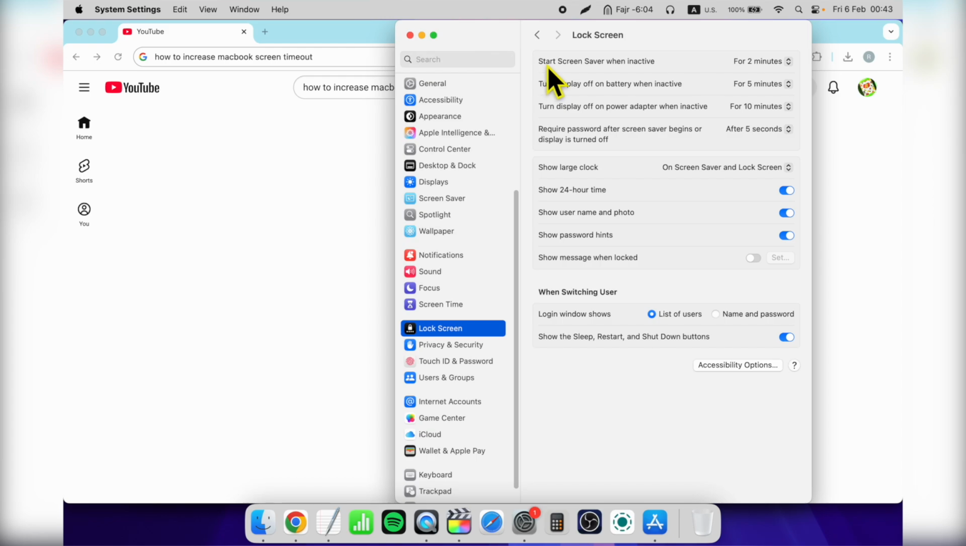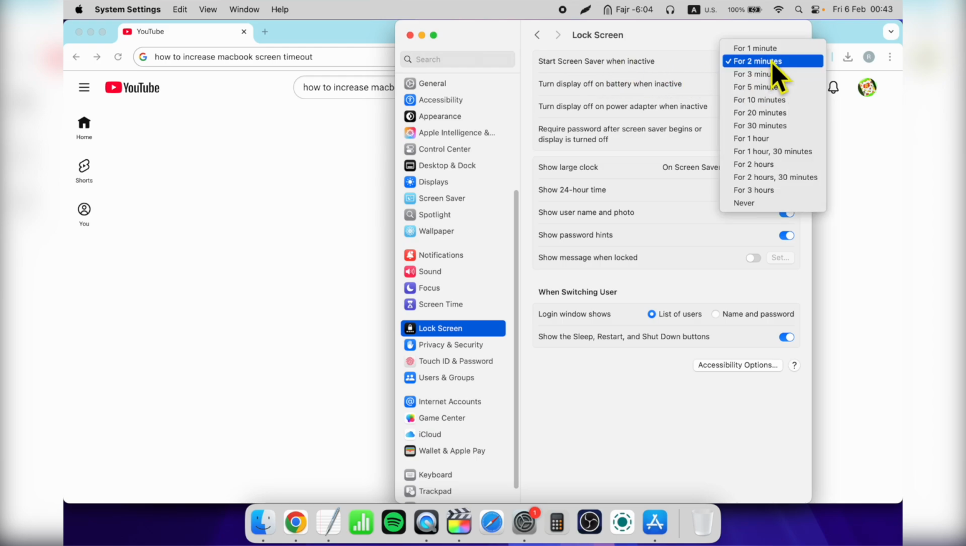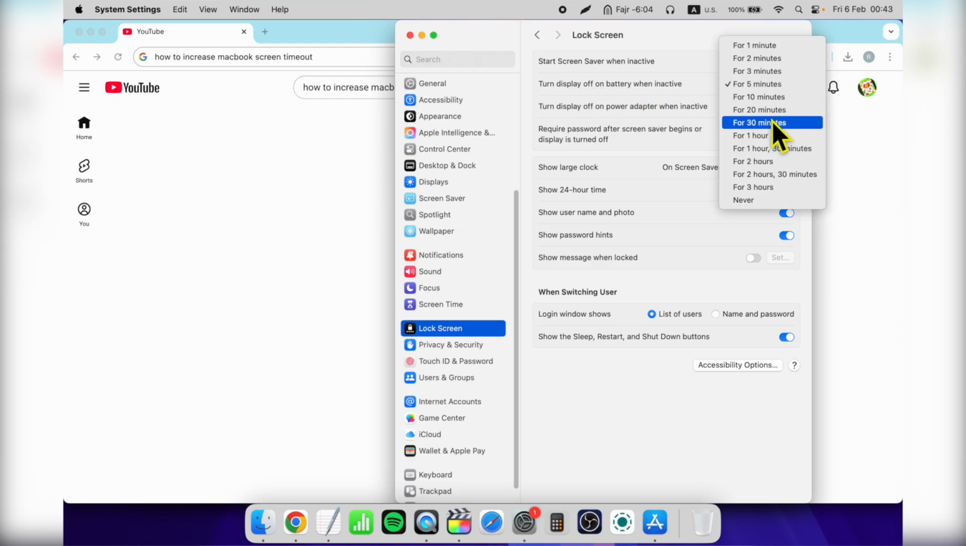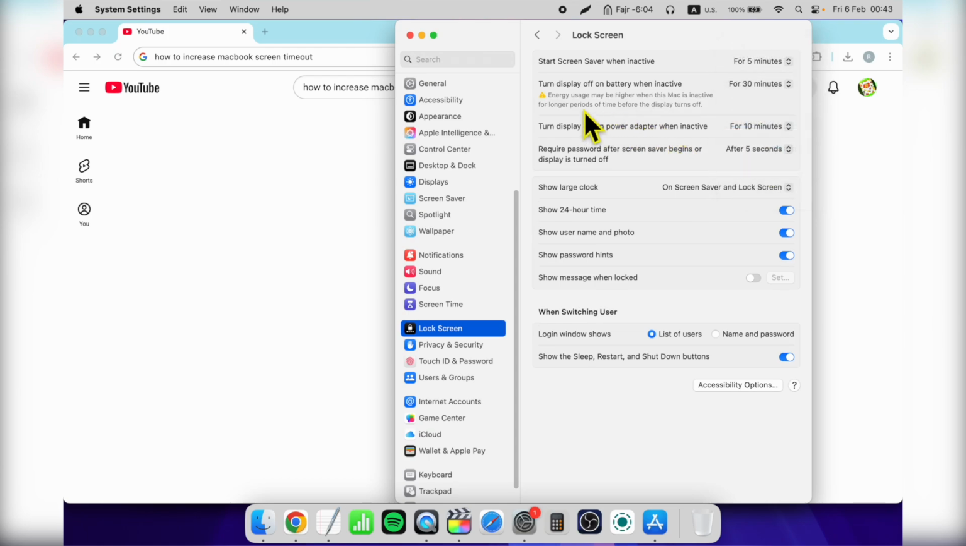For example, you can set start screensaver when inactive, for example, for 2 minutes, 5 minutes. You can also turn the display off on battery when inactive. You can set it to, for example, 30 minutes. But here there is a warning: energy usage may be higher when this Mac is inactive for longer periods of time before the display turns off.